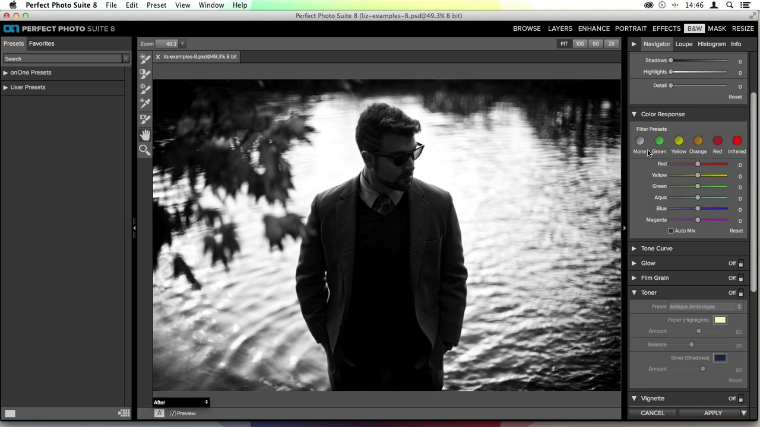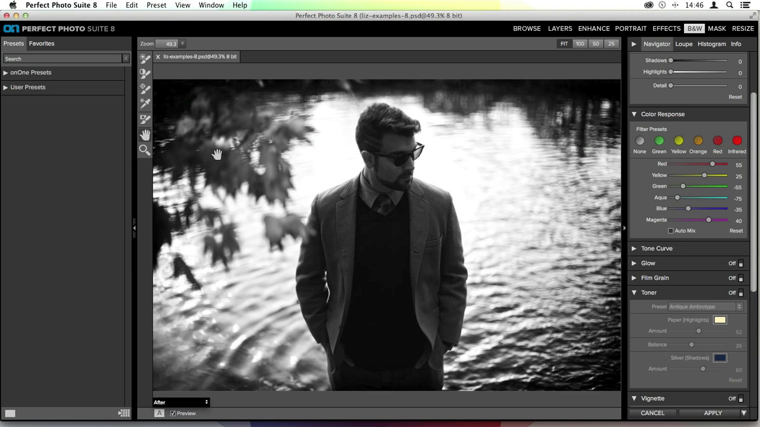When you click on any of these different filter presets, it's going to readjust the color response pane. So we can click on the red filter, and you'll see it's going to lighten all of the reds and darken all of the blues.